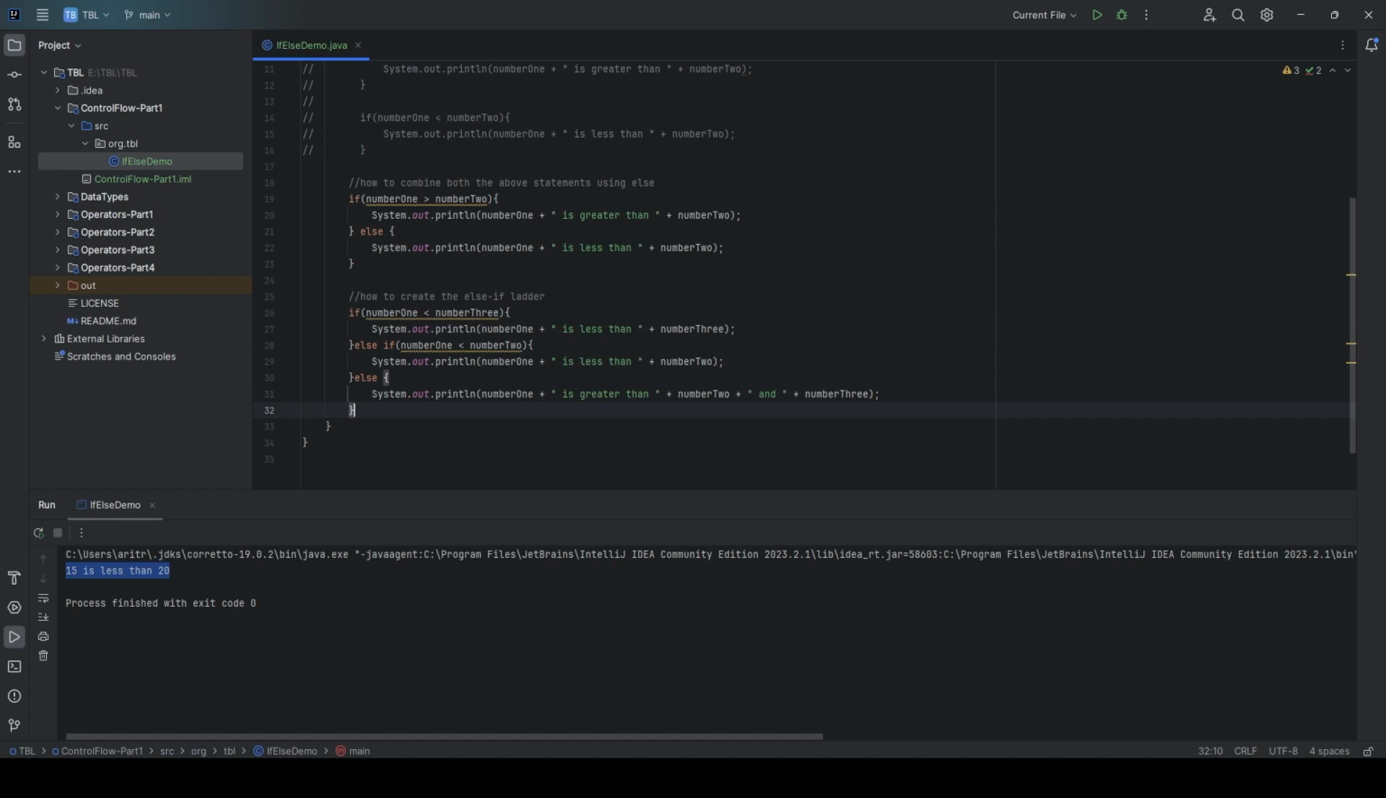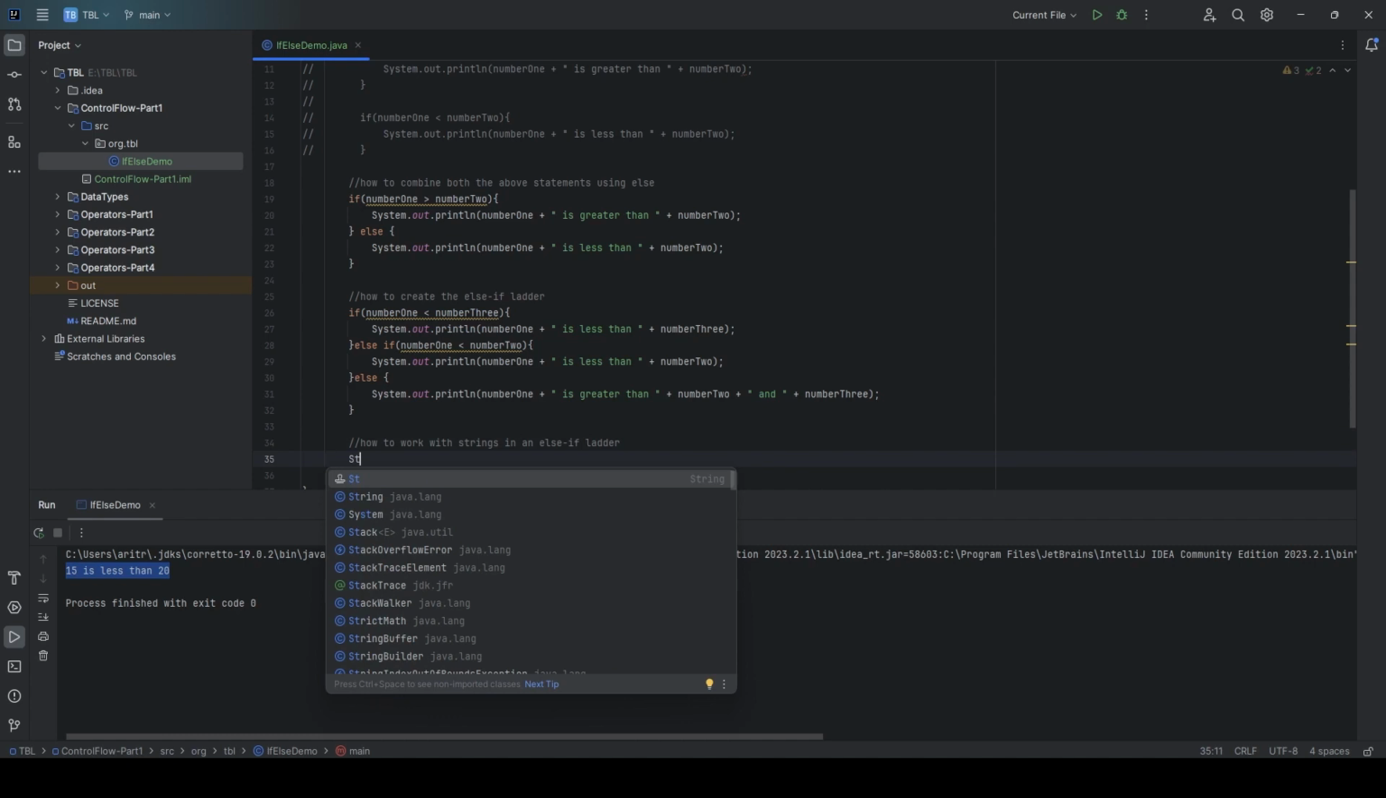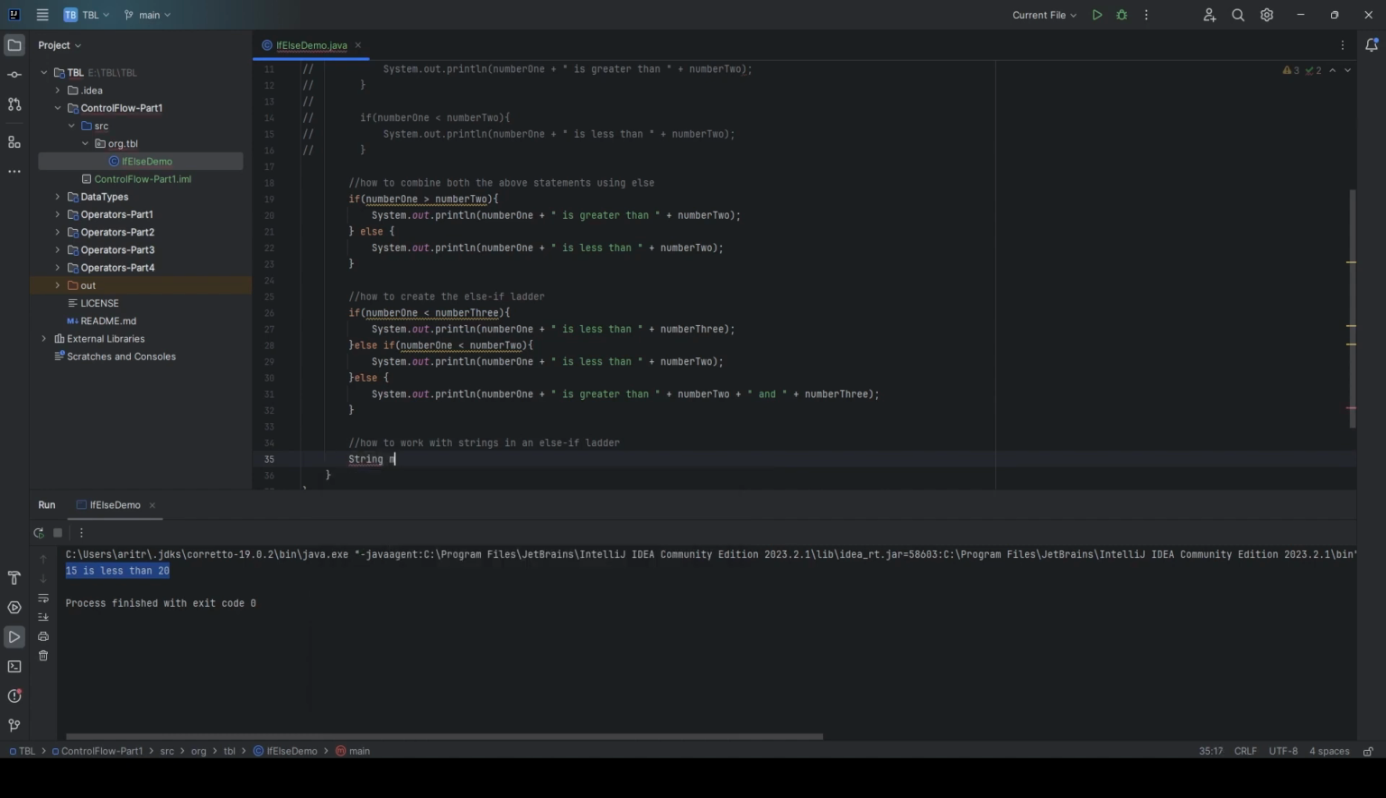We can check using strings as well. So we'll quickly see that example. So how to work with strings in an else if ladder. So let's say I define a string, say my company, and I assign a string called Wipro.